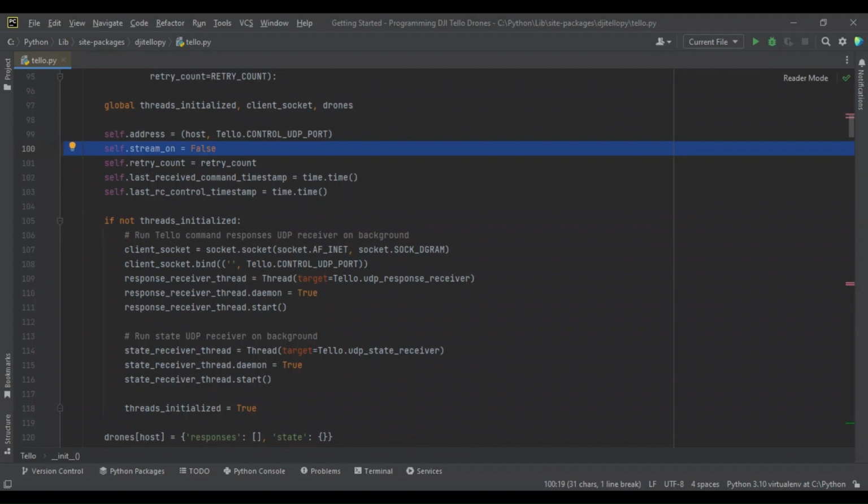I'm not going to go into the specifics as they don't particularly pertain to just displaying the video stream, but it is important to know that, like the flying attribute, this is how the Tello object knows whether or not it's supposed to be communicating its video feed. Now to the stream on command.